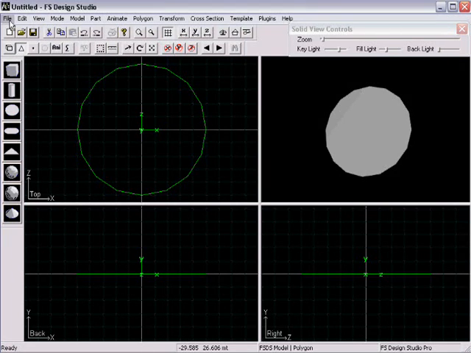Some of the guys out there have come up with a conversion factor, and for airplanes it seems that if you take the number that FSDS gives you and multiply it by about 1.8, that gives you a fairly realistic, accurate number of the actual polygons, or triangles, that will be drawn in game.